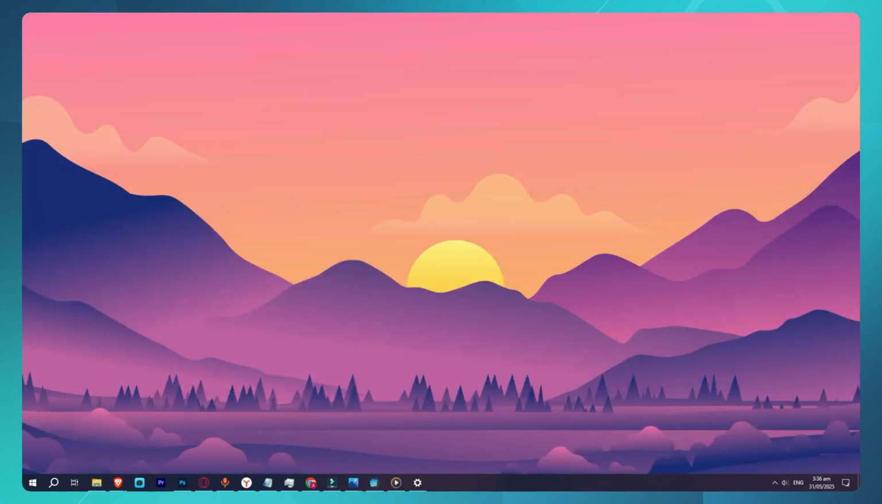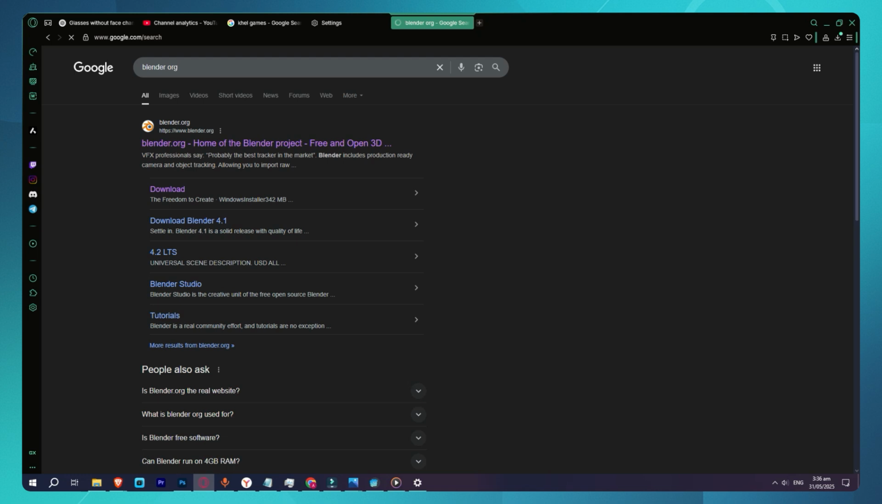Let's go! Start by opening your browser and head to blender.org. Now hover over the Download tab at the top, and then click on Previous Versions. This will take you to Blender's archive page. Here, you'll see a list of older Blender versions categorized by release, like 2.93, 3.0, 3.4, etc.